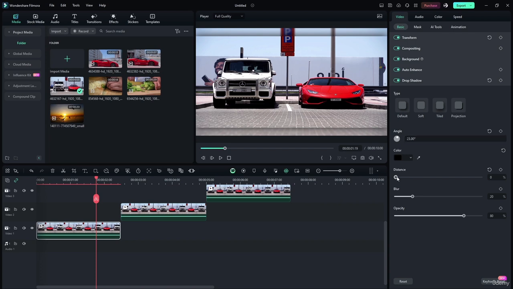And you can also go ahead and increase the blur, or I can basically make my shadow much sharper or much blurrier or fuzzier. And I can increase the opacity to make the shadow much more visible. So that's it for the basic video utilities.